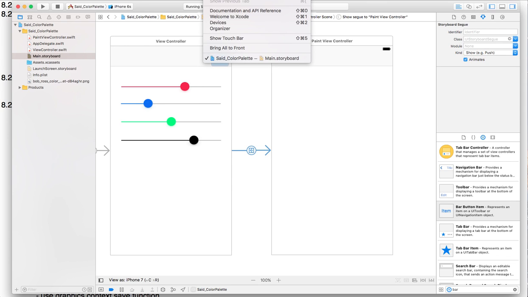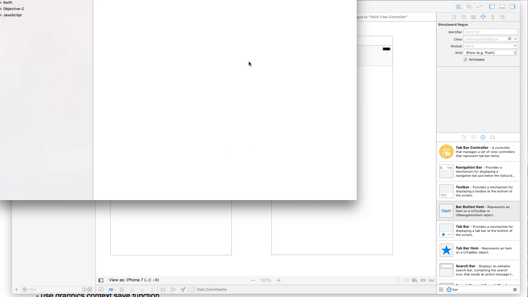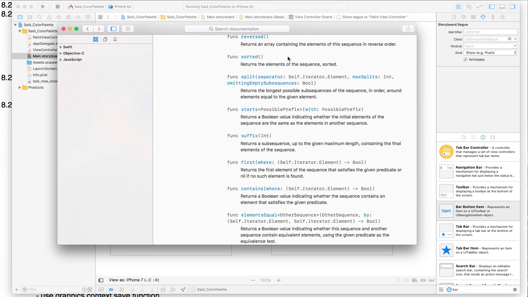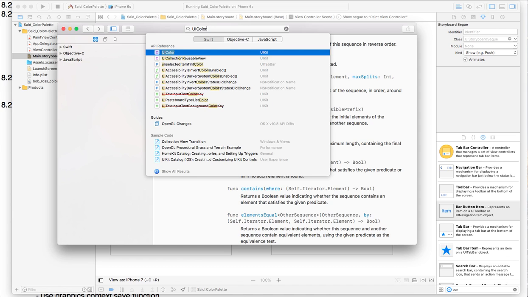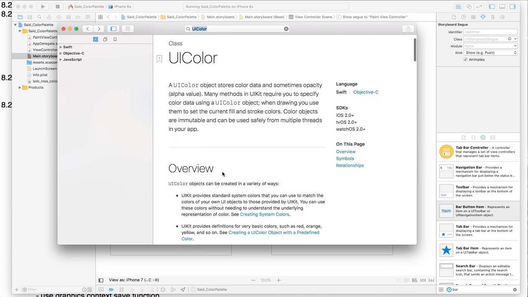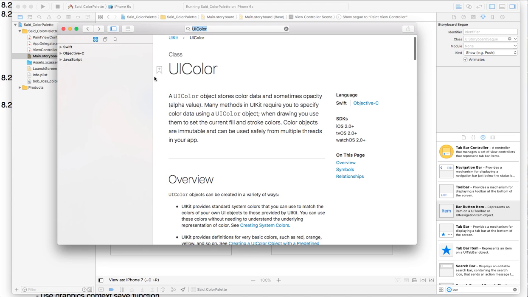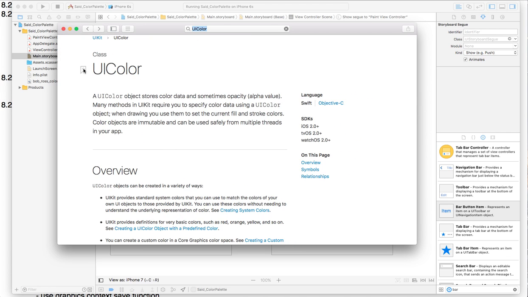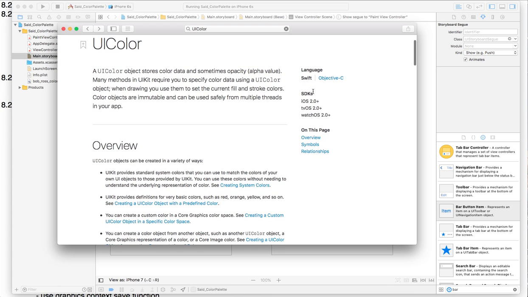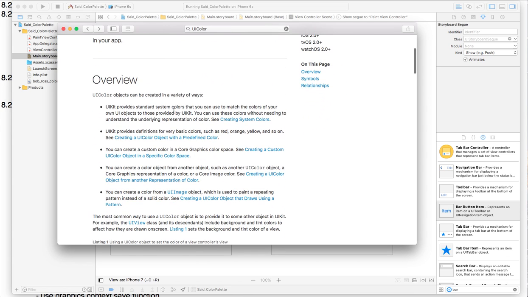If you go to Window on your Xcode and go to Documentation and API Reference, and then you start to search for the library that you're looking for. So I'm looking for UIColor, and then hit enter. It gives you information about the UIColor class and the language. There's Swift and Objective-C, and we're working on Swift. It tells you what UIColor is, an overview.